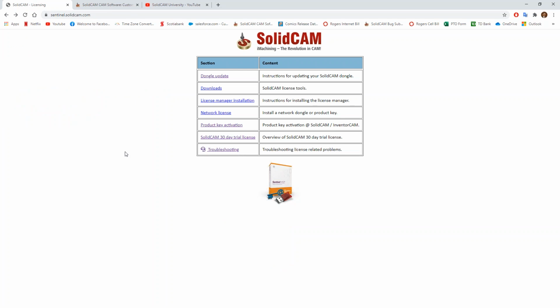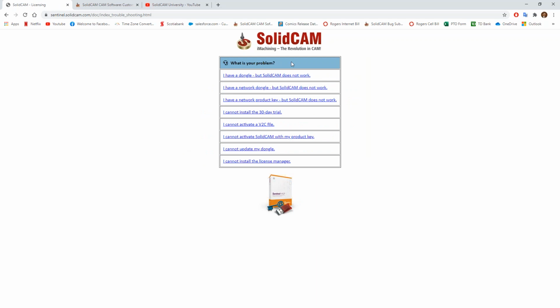But let's say you had any issues with the installation of your dongle update or your product key license update. There's always the troubleshooting. Okay, so I have a dongle, but SolidCAM doesn't seem to work. I have a network dongle, SolidCAM doesn't seem to work. I have a network product key, SolidCAM doesn't seem to work. You can see all these guys down here, cannot activate V2C. So pretty much the majority of the scenarios you'll run into where you're having issues with your licensing can be found here. This is a quick way to just find that answer, but obviously every single thing that we've covered today, whether you go to the SolidCAM University channel, you log into the website, if you have any issues at all, spend 2 seconds on this.